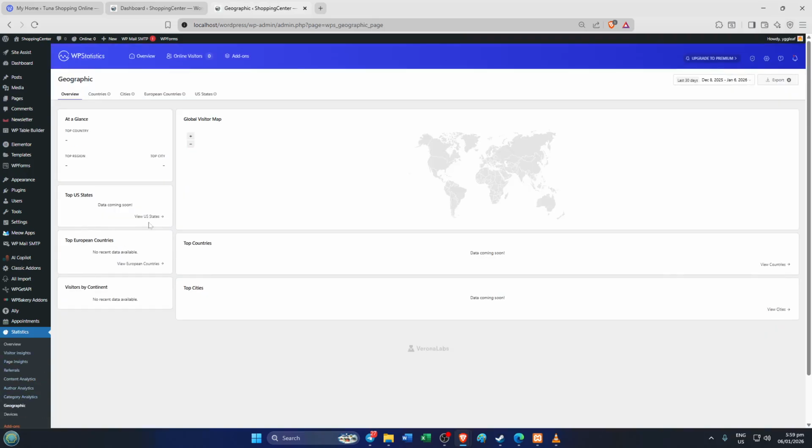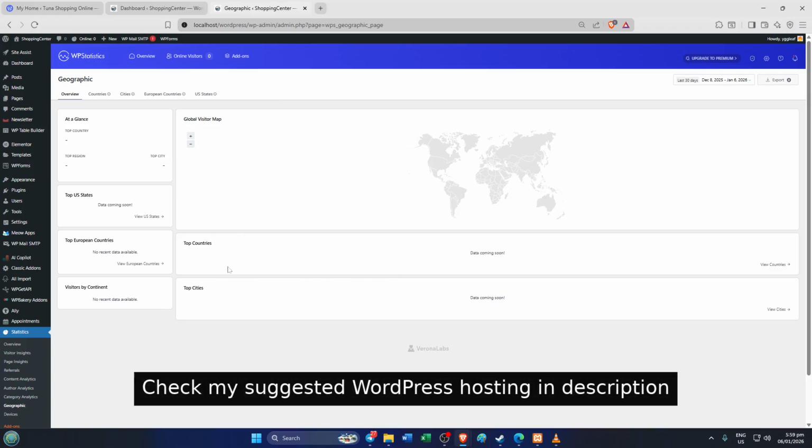And that's it. You've learned how to install WP Statistics, set it up for reliable tracking, and use all its reports and features to get a clear picture of your website's visitors and content performance.